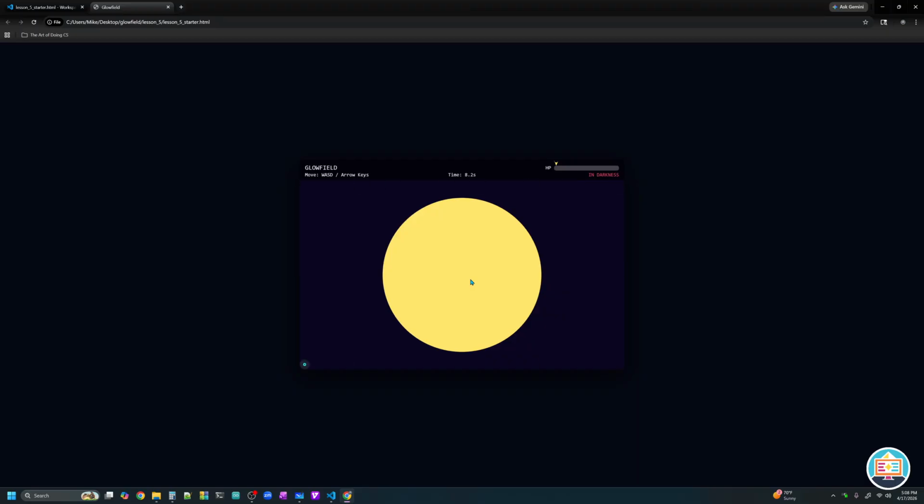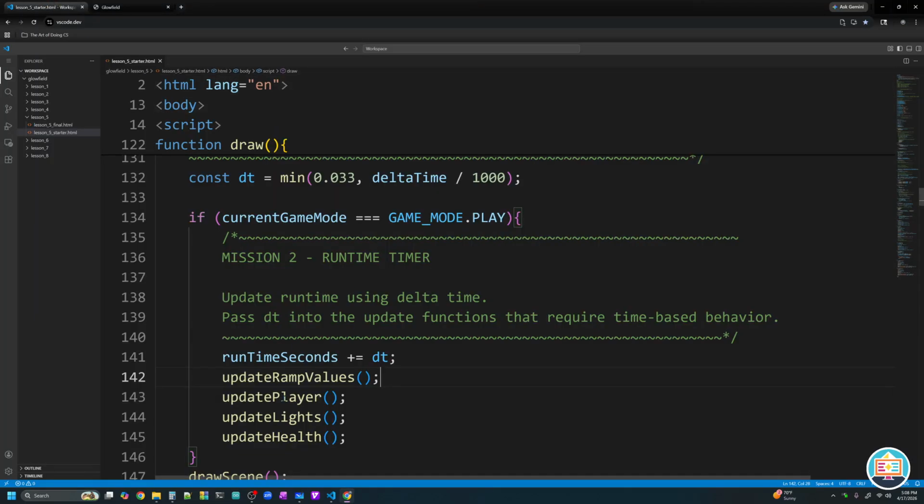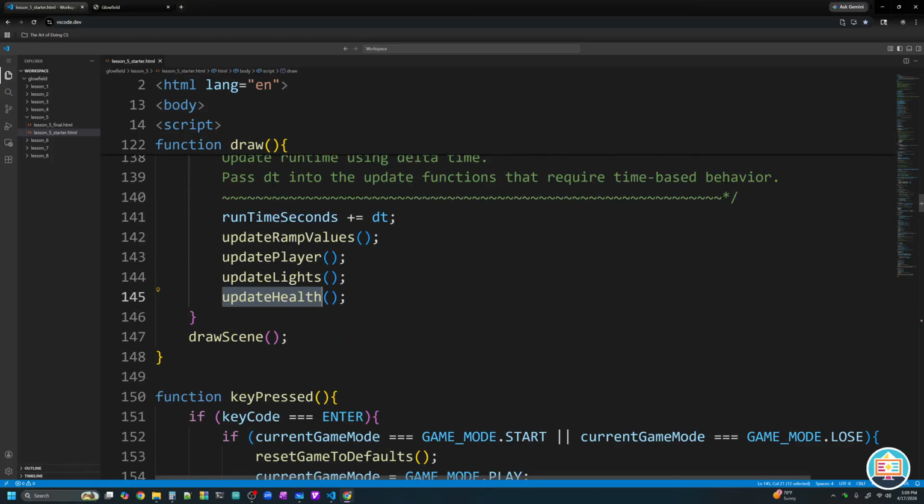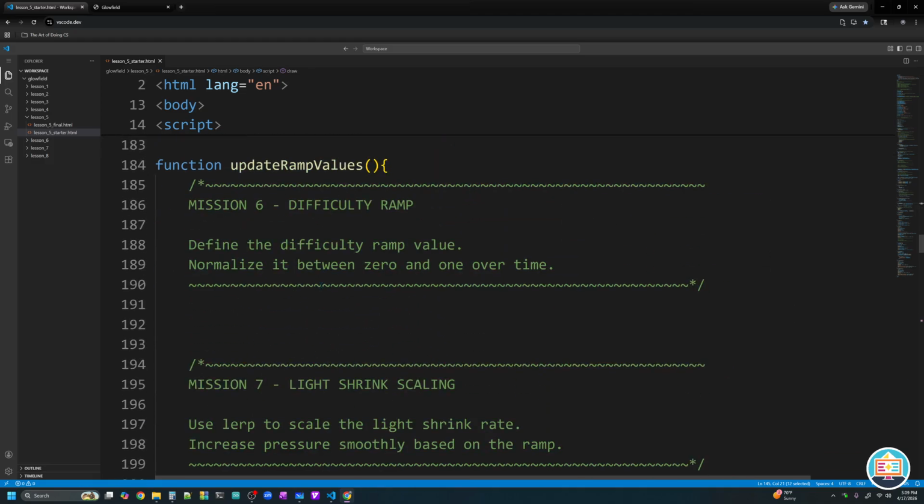Whoa, but all of our systems are still a little wonky. My movement system does not work. My health system's not working. The light shrinking is not working. The reason why is all of those systems require time-based movement now. They were all based on frames. So if I just scroll down, let's go look at those functions really quick.